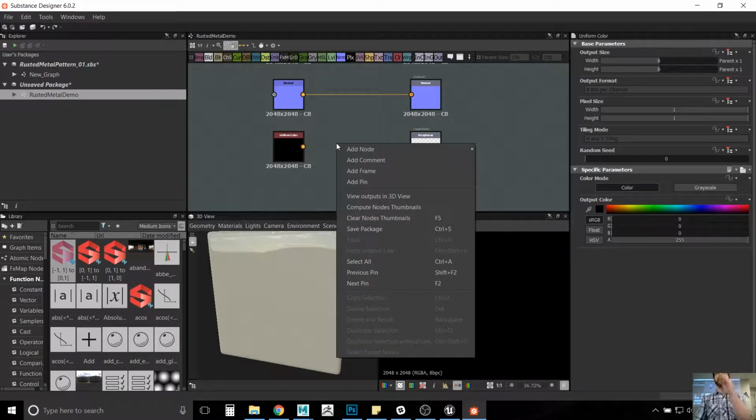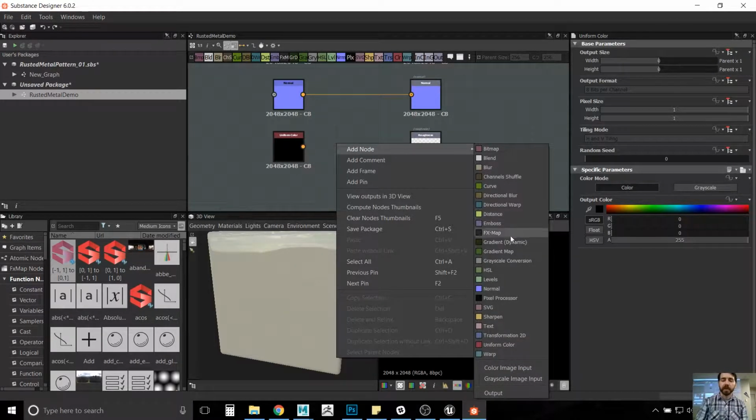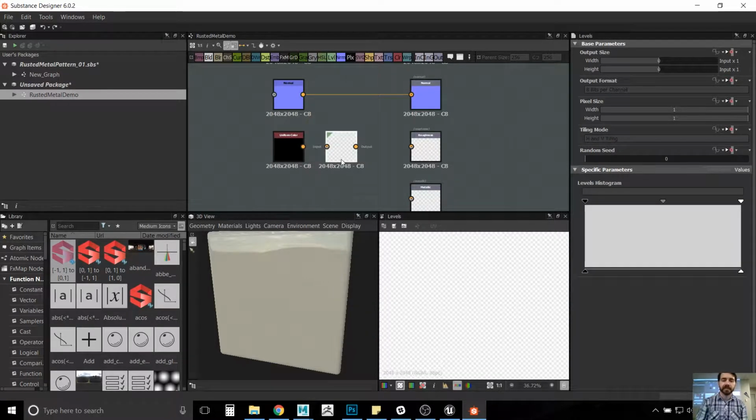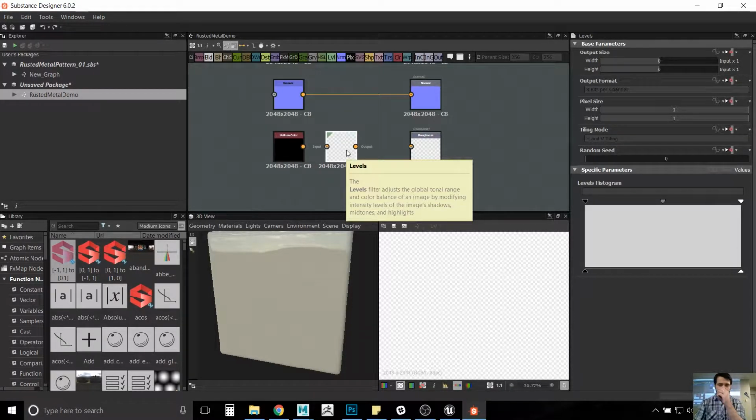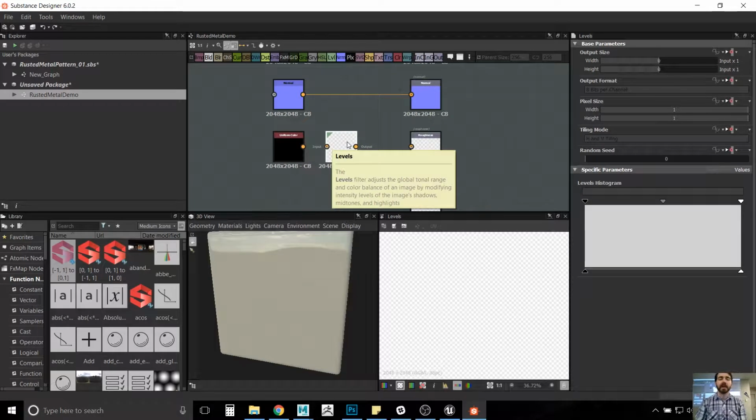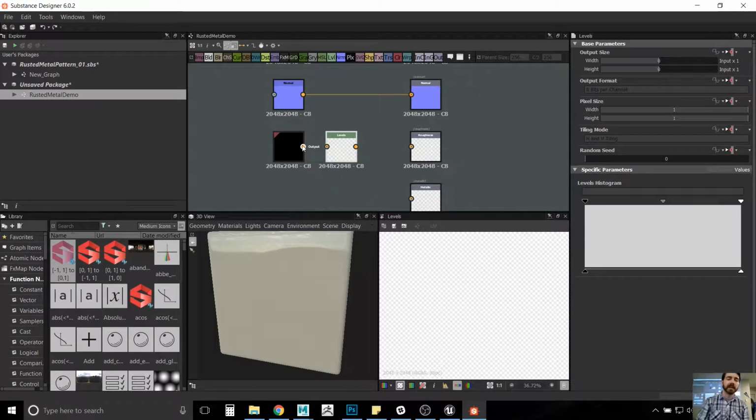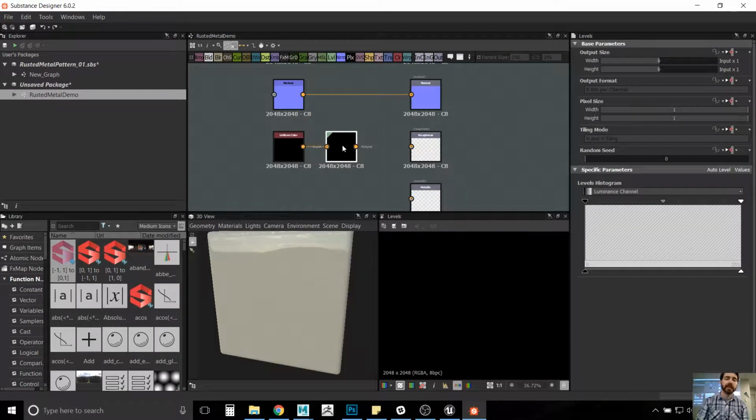So if I wanted to adjust the overall levels of this, I can add a levels node. So right click, add levels. It needs something plugged into the input of this levels node. So I'm going to plug the output from my uniform color into the input of this levels node, and then plug the output into the roughness node. So it should look something like this.